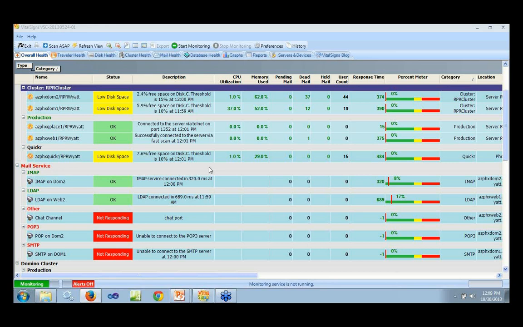And as we started to attract more and more enterprise customers, what ended up happening is people would have to put this in a closet somewhere and then use RDP into it. And they sort of didn't quite like the way that that scaled. So what we did with VitalSigns Plus is we moved the whole thing over into a browser interface.